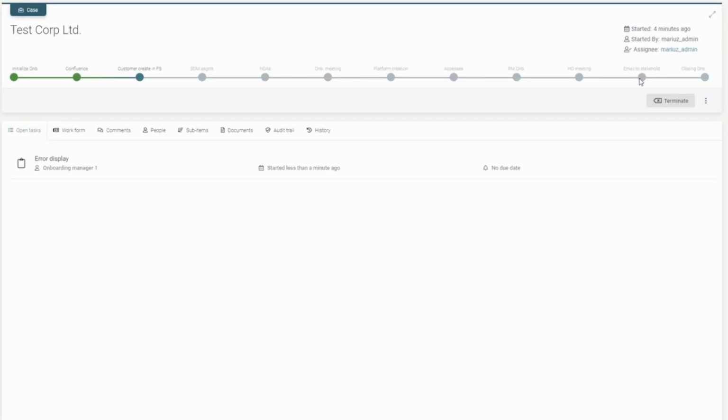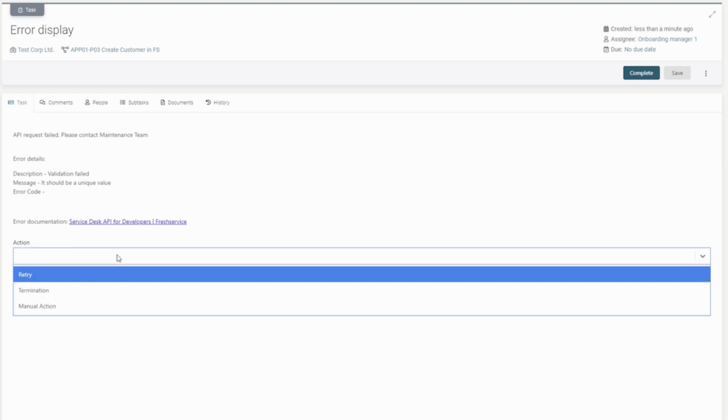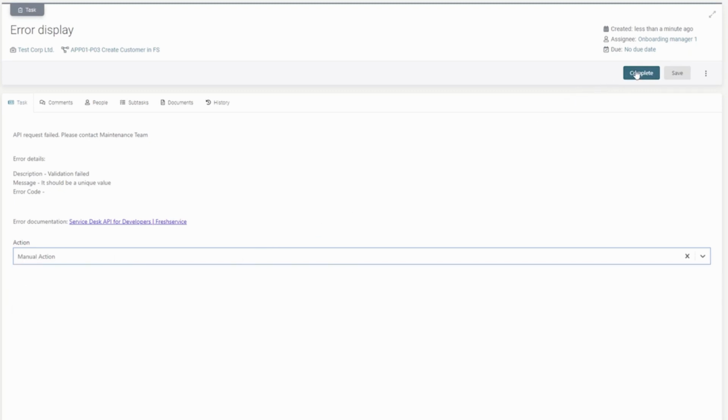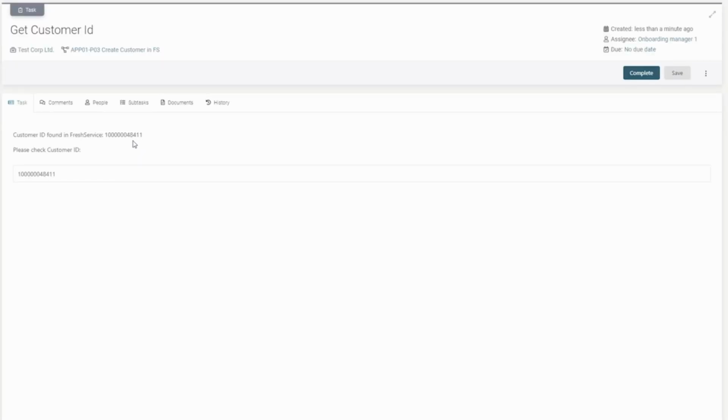Here, I would like to show you that it is possible to integrate exception handling in Flowable. As you might remember, I selected that it is a new customer in the initial form, but in fact, the customer already exists in the ITSM tool. This creates an exception. And we have integrated three ways to process it. We can terminate the whole process, we can try again, or we can perform a manual action. In this case, the process provides us with the ID that it found in the ITSM tool, and we just need to make sure that it is correct.